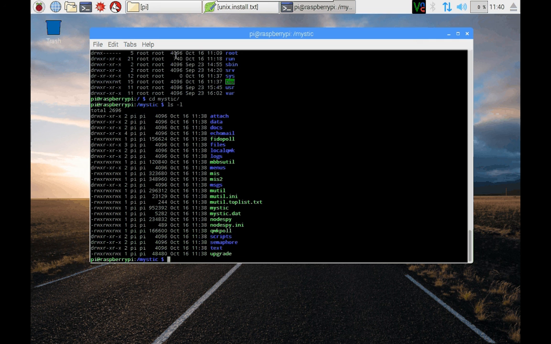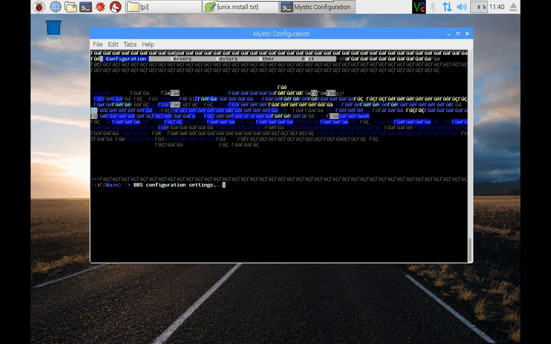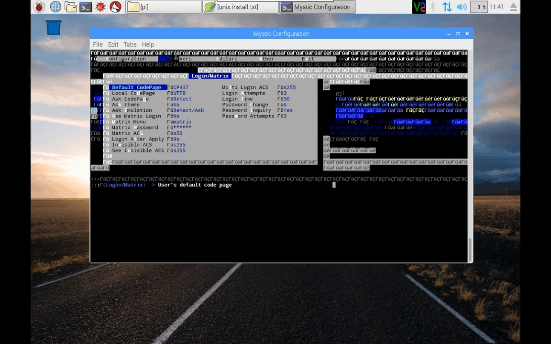If we go into the config side of things, so if I go ./mystic-cfg, it doesn't look terribly sexy right now. And depending upon how you're accessing Mystic, this is the tip that I'll show you how to change the view so things look nicer for you. So you see we've got the options along the top here. I'm just using the cursor keys to move. You go into configuration and you go into login matrix settings, and then it's these two settings here.